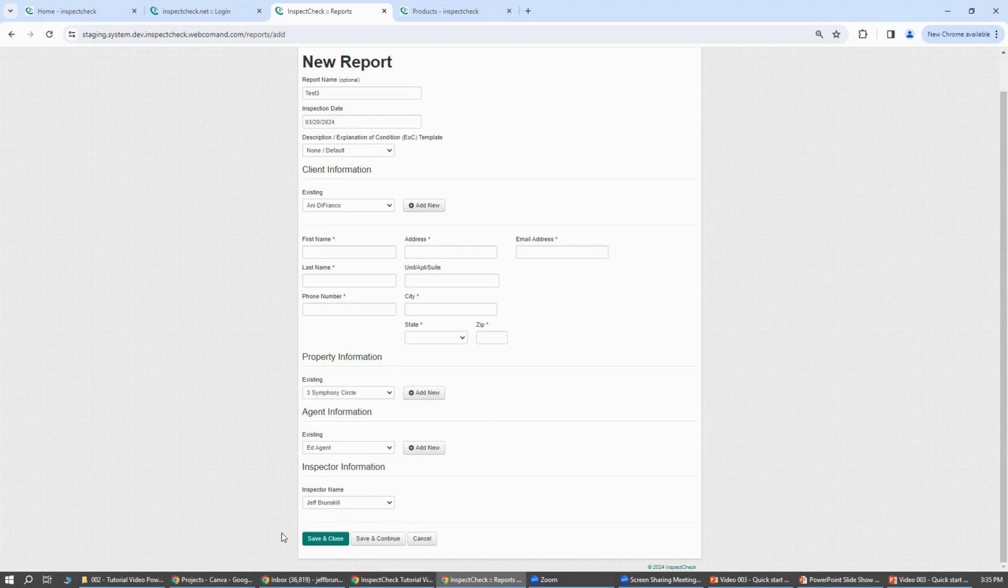At this point, you can click Save and Close or Save and Continue. If you're planning on working on this report right now, as we'll do in a second, you're going to click Save and Continue. If you're planning on using this report in the future, but perhaps you're sitting back at your office creating the report and want to work with it later, you're going to choose Save and Close, and then you can reopen it at a later point. So at this moment, let's click Save and Continue.